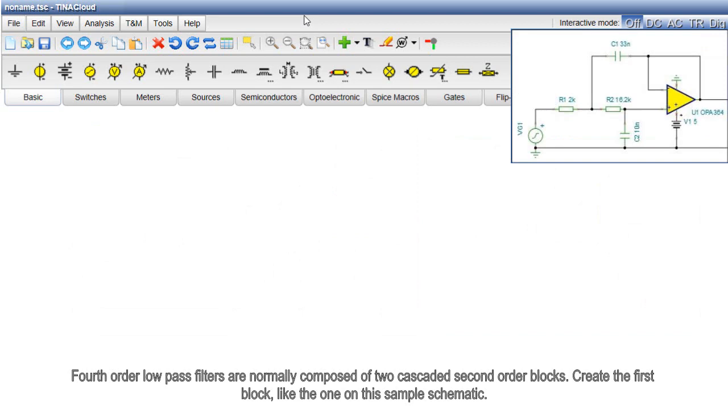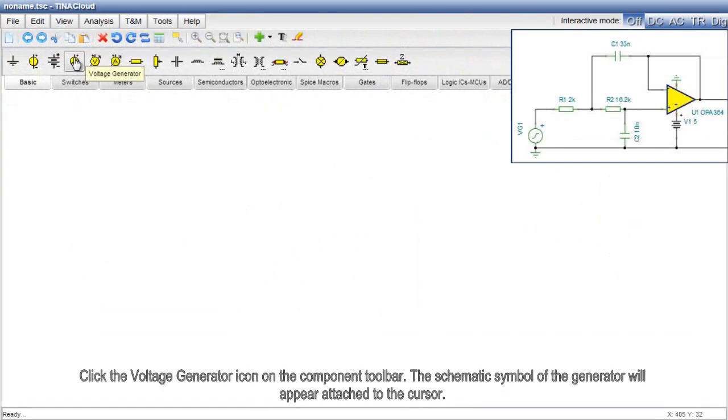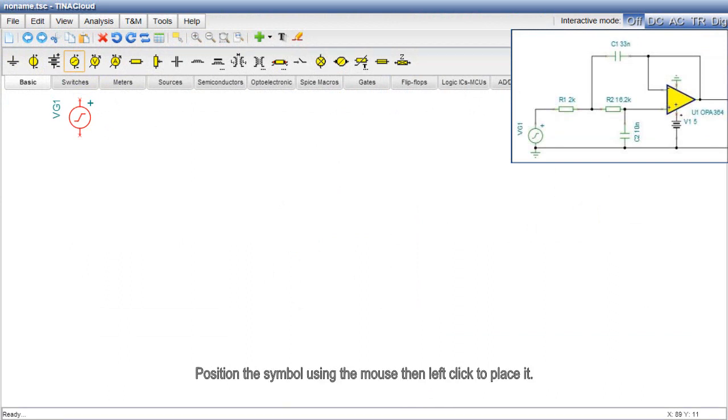Create the first block like the one on this sample schematic. Click the voltage generator icon on the component toolbar. The schematic symbol of the generator will appear attached to the cursor. Position the symbol using the mouse, then left-click to place it. Next, place the two horizontal resistors in the same way.